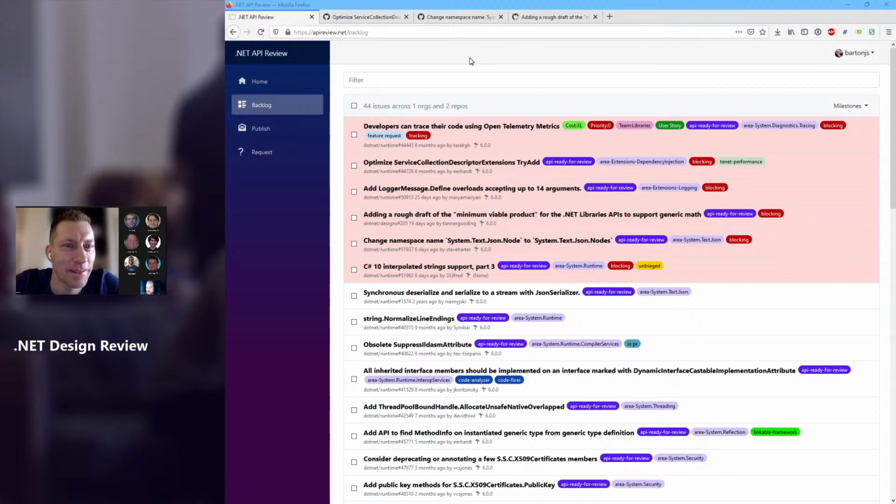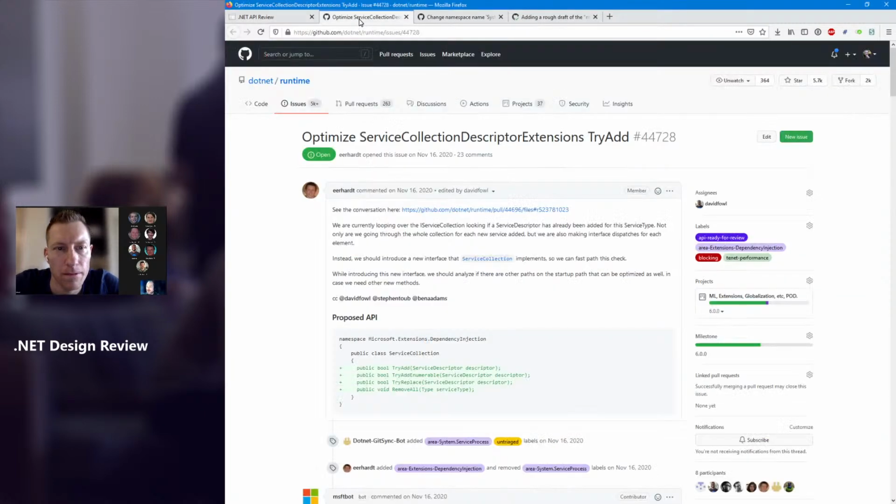Once again, we have a whole big pile of red. We won't finish it all today because it includes a very long thing, but we're going to try with some short things. Or Emo at least is going to watch a clock and tell us when we've exceeded the amount of time we're willing to spend on these short things. All right, optimize service collection descriptor extensions, issue 44728.